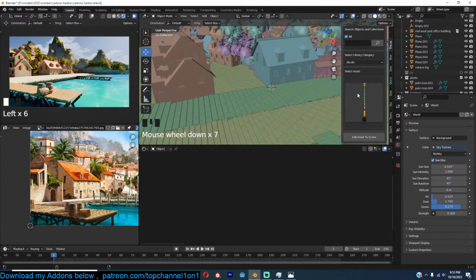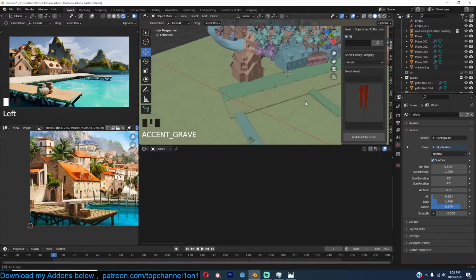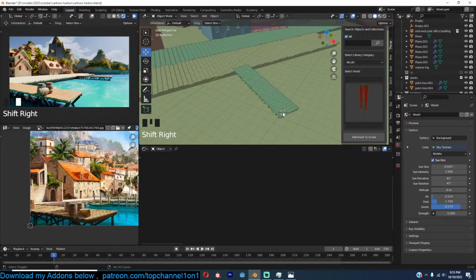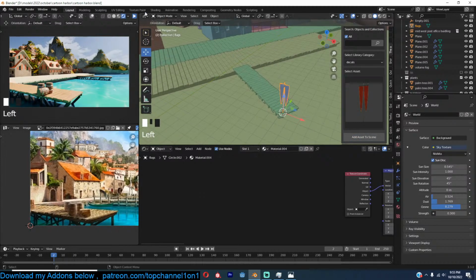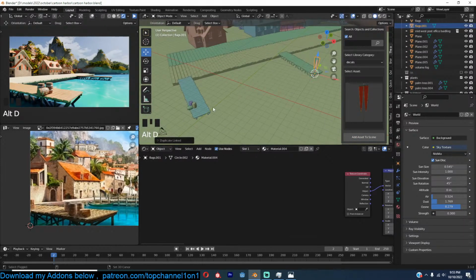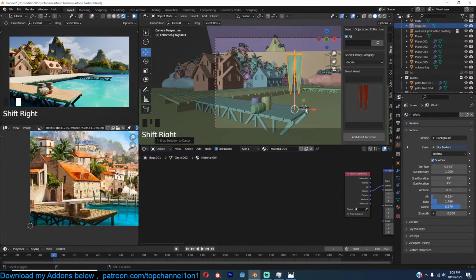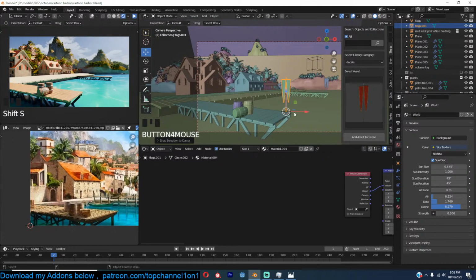I'm putting this flag, maybe somewhere there, another one there.